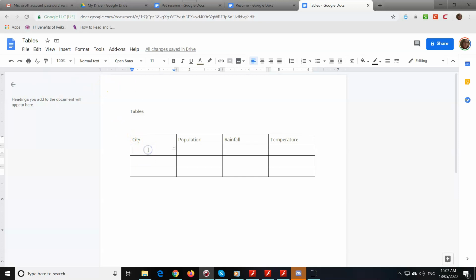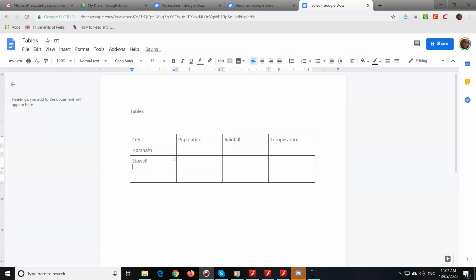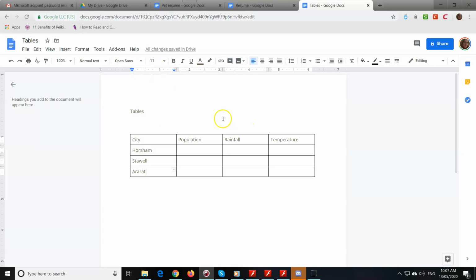So then I'm down in here, I'm going to put in our cities of Horsham, Stawell, and Ararat. You can actually move around within the cells by either using the tab key or by using the arrow keys on your keyboard. Okay, so I will put the data in and I'll be back in a sec.